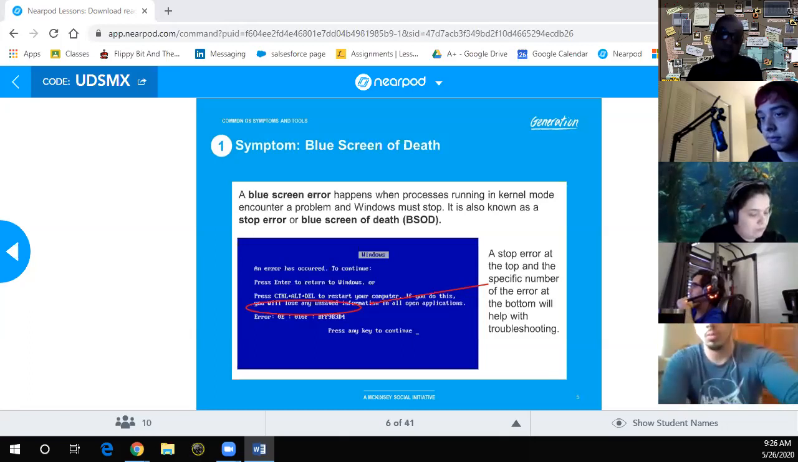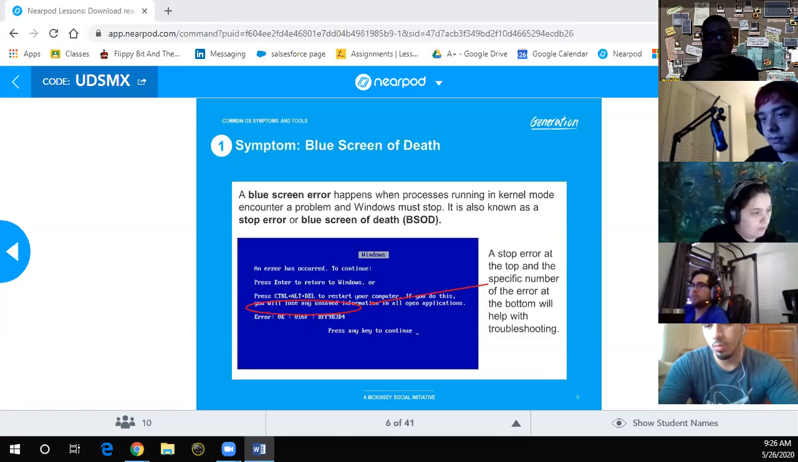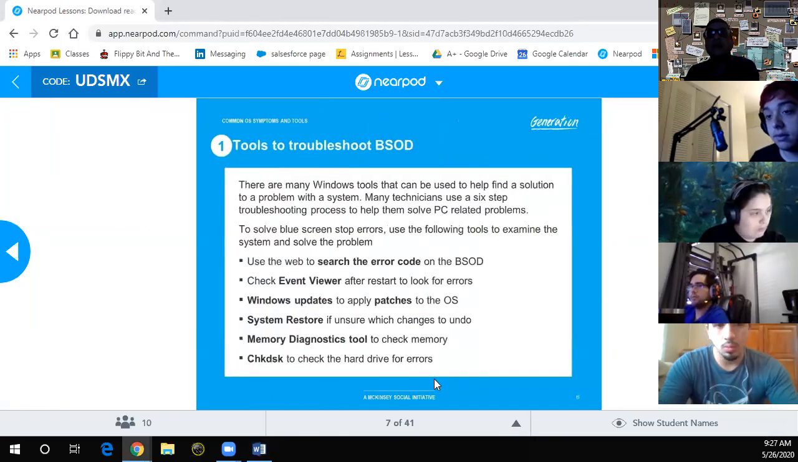It could be that obviously the software is giving problems to the kernel, but many times if it's this far, it's got to be something with the actual OS or your memory or something is actually failing. It is very descriptive when you go and look up those actual errors. Next slide. Slide number 7, Christina.